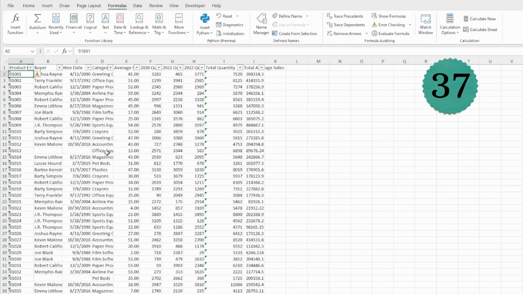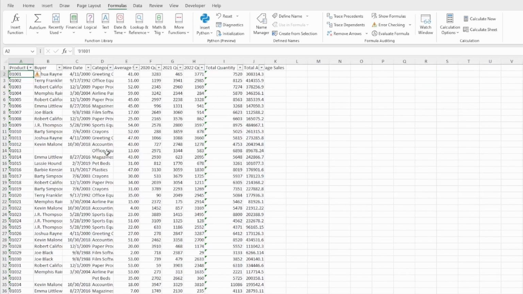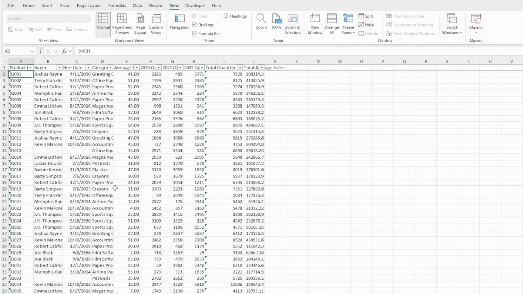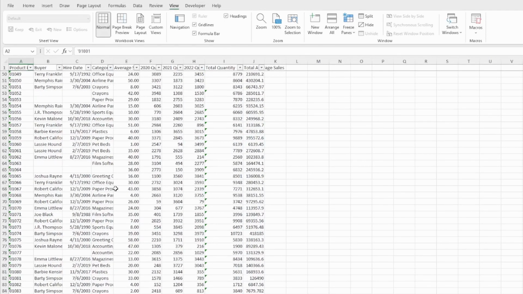But the next shortcut will allow us to freeze our top row in place, and that is the Alt-WFR. Again, you don't have to hold down Alt, so it's just Alt-WFR. And now our top row is frozen. So as we scroll down, it sticks with us. Now another handy shortcut when using drop-down lists is the Alt-down arrow.